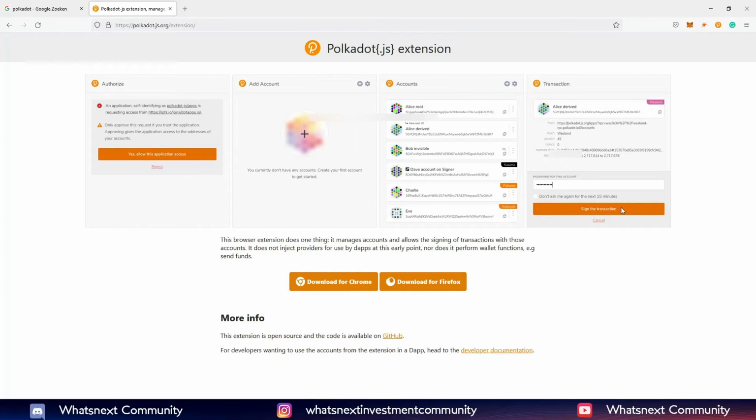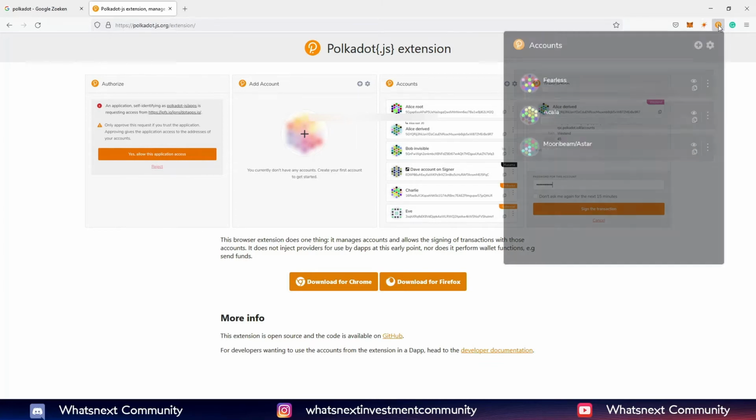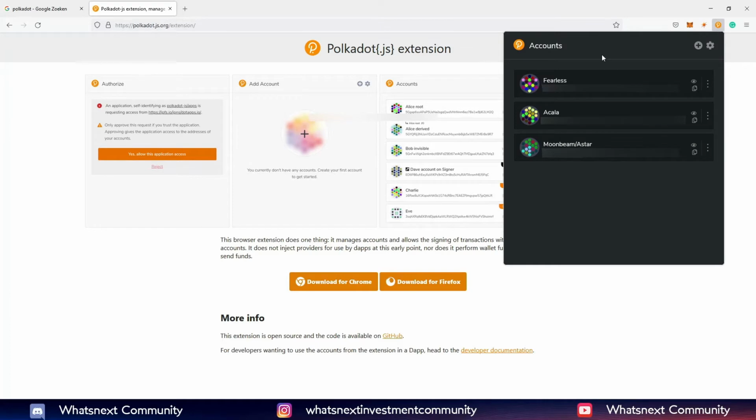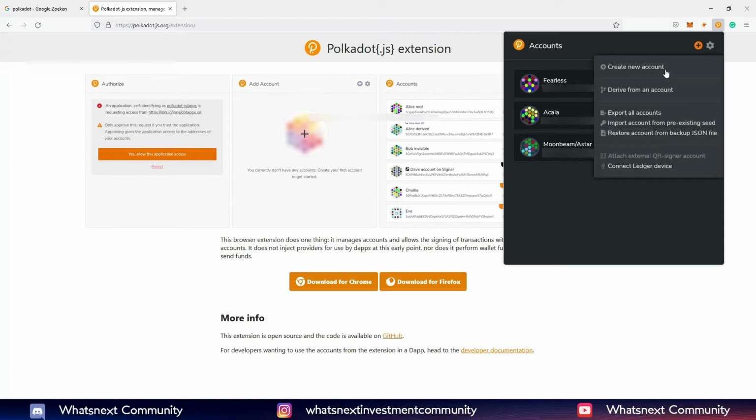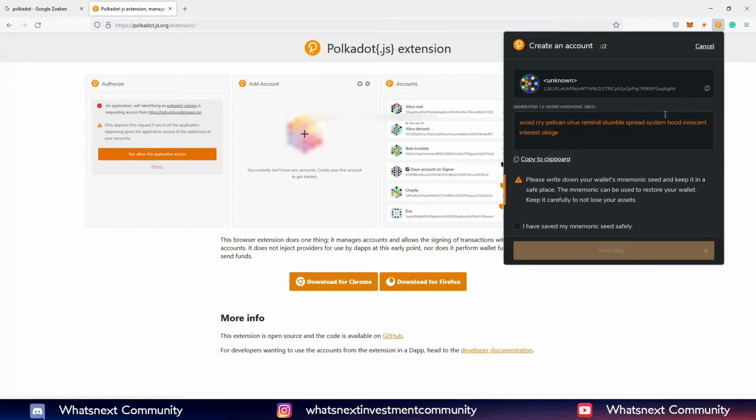If you have downloaded that, you will see an icon on the top right over here. You can press that. For me, I already have 3 wallets, as you can see. But for you, you probably don't have a wallet yet. So what do you do? You press on the plus button. Here you can create a new account.